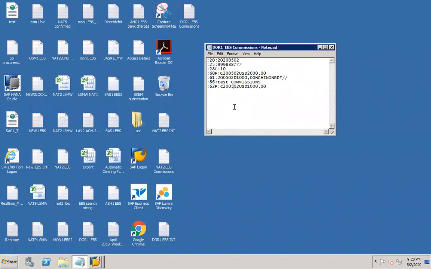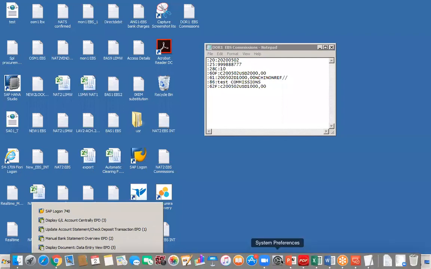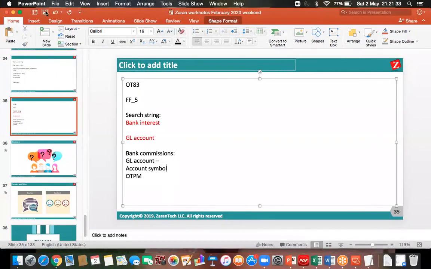So even in case of bank interest, same scenario. But there we are also adding cost center. So when a posting is made from EBS, a cost center is also getting posted. Okay, so this is the search string concept, one of the very, very important concepts. I've simplified it, but in real time, some complications will be there. But the concept is this one only.